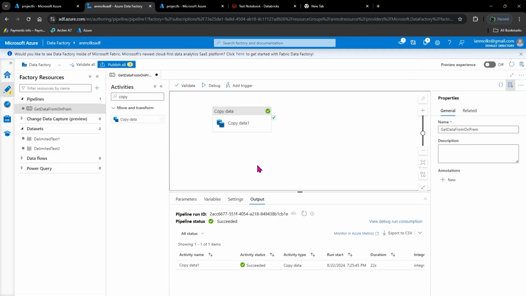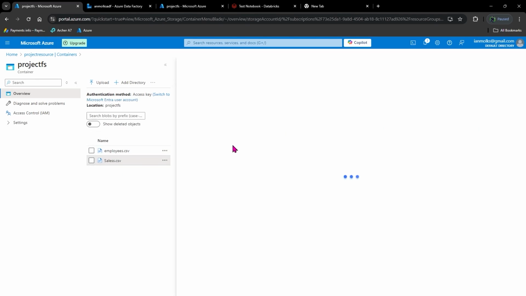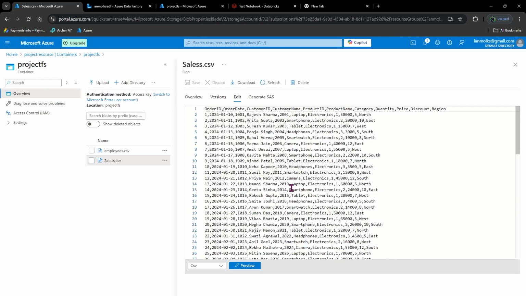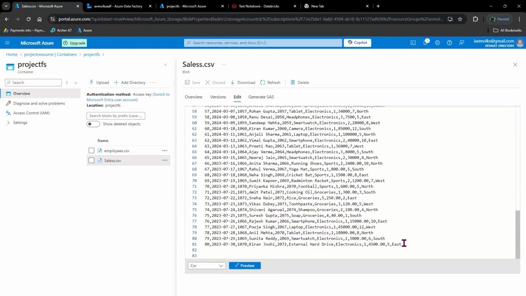So it's saying successful, so succeeded. Let's refresh, and I think our file should be available here. As you can see, our sales.csv is available, and if you try to see the records that are available in this file, this is the data that we have. We have almost 81 records. So this is the data that is available with us.